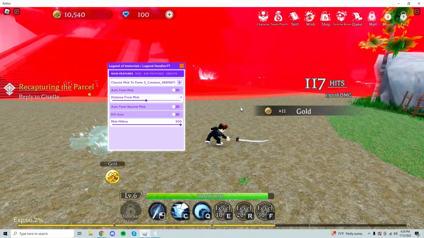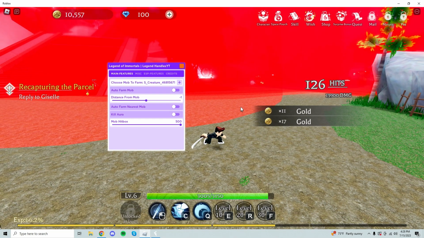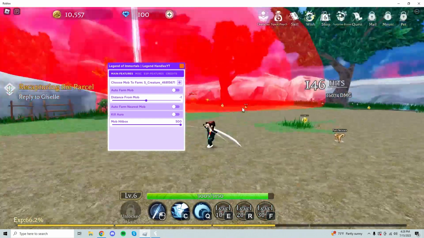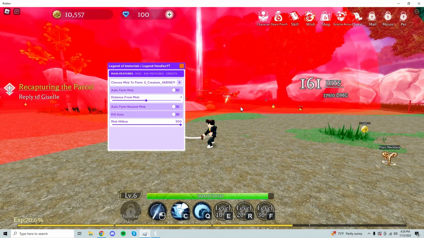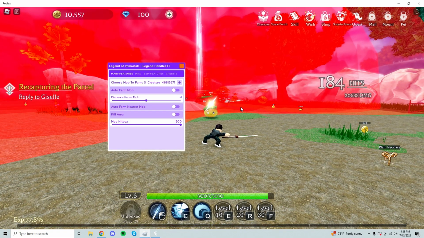So as you can see, I'm still getting hits. Look at how many hits I'm getting. I'm not even by any NPCs for them to damage me. They won't follow me or attack me, only if they're close.